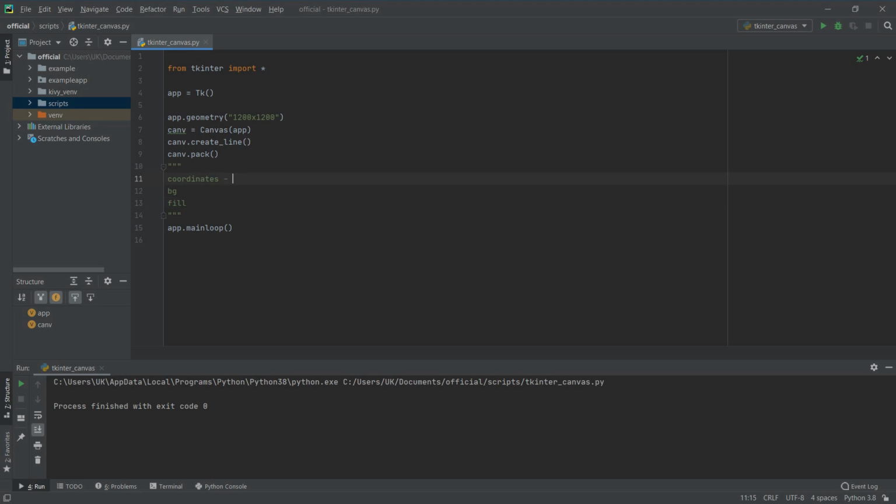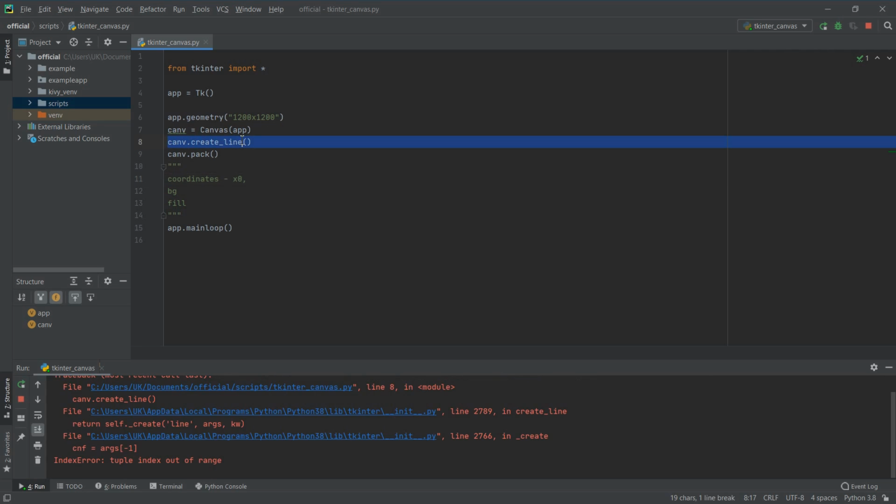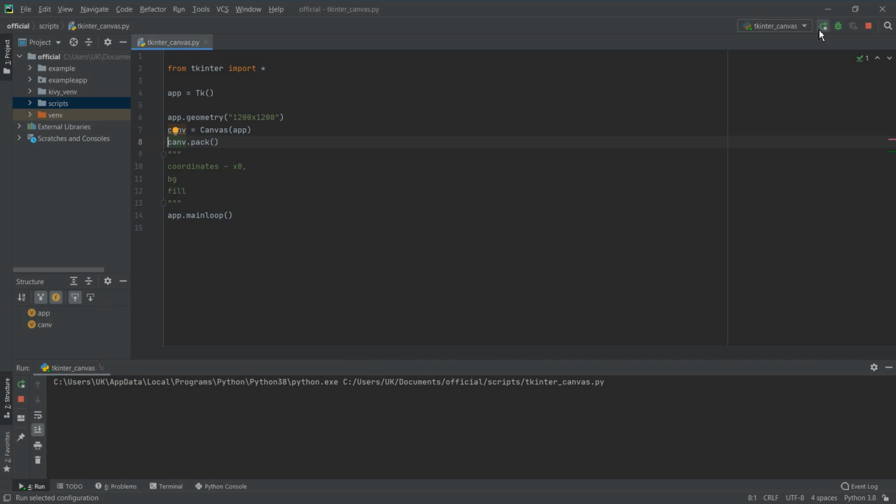So the first point will actually be the x naught. The x naught means the starting x, so the starting position. Let me actually run this, and let's see if I don't get an error. Okay, I want to use the background. Let me remove this and use the background.